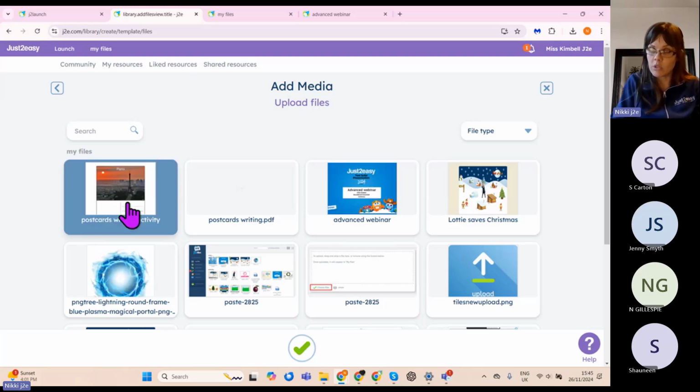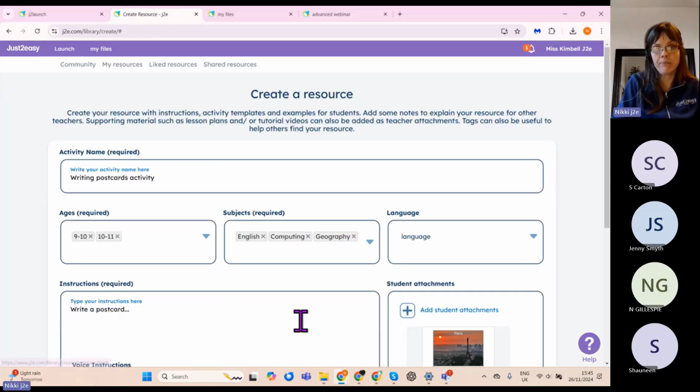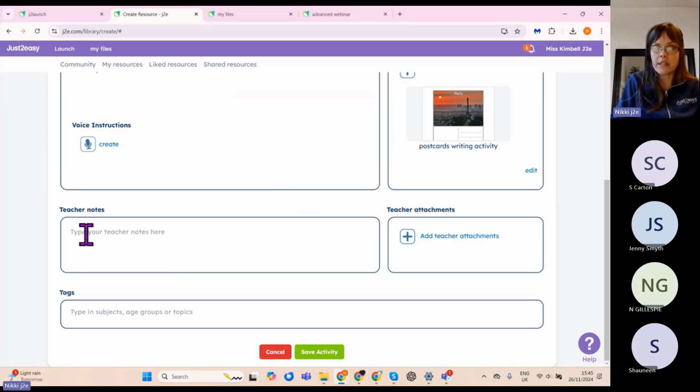You can add multiple files to this. So it might be that you've got an example document where you've got a well-written postcard. It might be you've got a success criteria that you want them to follow, or a rubric. So you can add multiple files. And then this bit is optional. So you've got teacher notes and teacher attachments and tags. So teacher notes, I just usually explain that as things that would help a teacher to understand maybe what that activity entails. Maybe you want to put some extension activity suggestions in there.